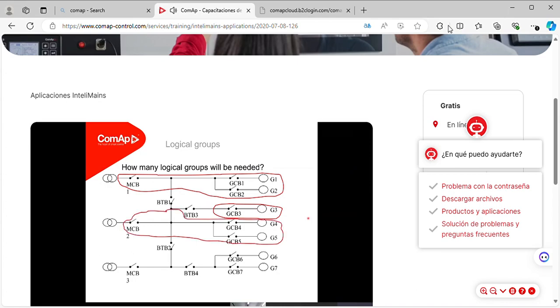Then the third group, or third cluster, is where I have utility 2, or grid 2, with genset number 4 and 5. They can work independently on their own. And the last grouping is basically your individual MCB here, because there is a bus tie involved. So this is your third group and this is your fourth group. Now if you close all the bus ties, BTB1, BTB2, BTB3 and BTB4, it will become a common group.